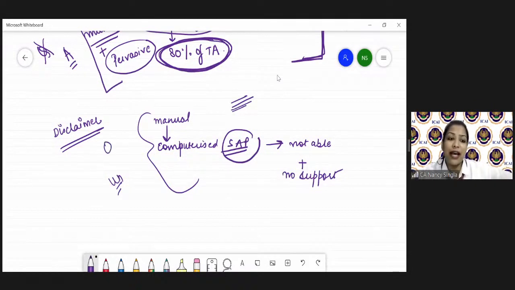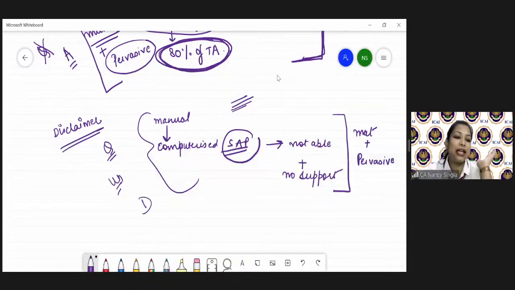And see, why will qualified not come here? Because when I'm unable to obtain the reports, I'm unable to do the work, I consider that the effect is going to be both what? Material as well as pervasive. So I, as an auditor, will not give an opinion. I'll disclaim this opinion. That is, I'll give a disclaimer of opinion. What does a disclaimer of opinion mean? See, this is as good as I'm not giving any opinion. Why? Because I'm unable to perform my audit procedures. I'm unable to obtain sufficient appropriate audit evidence.